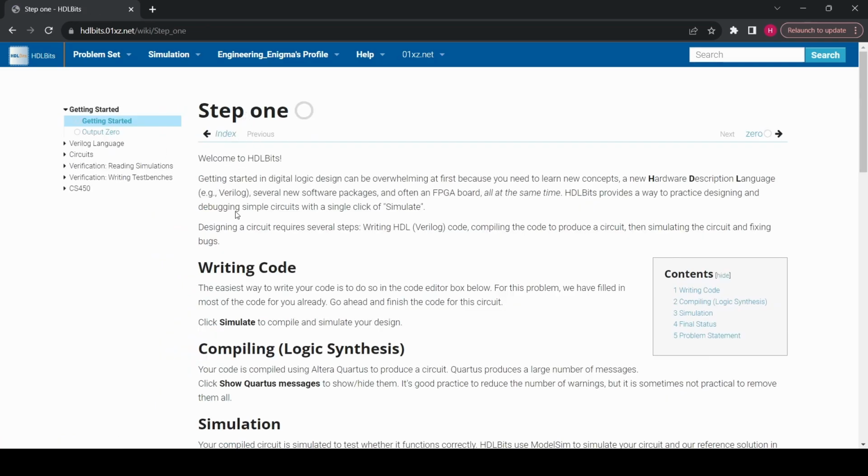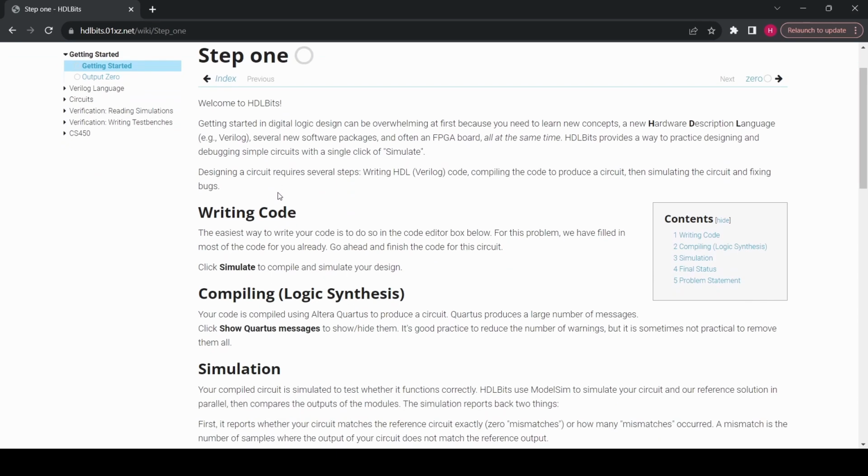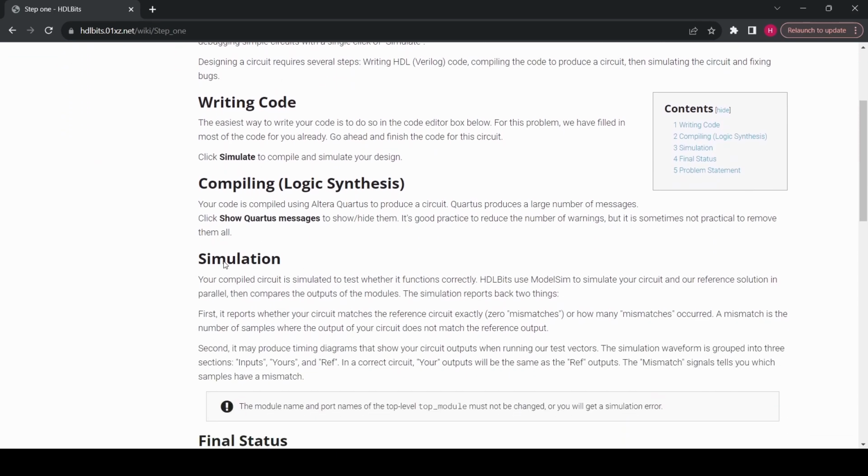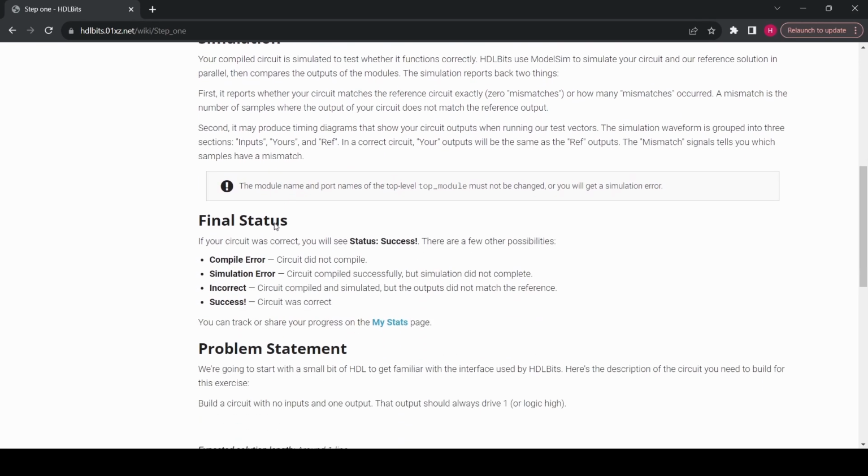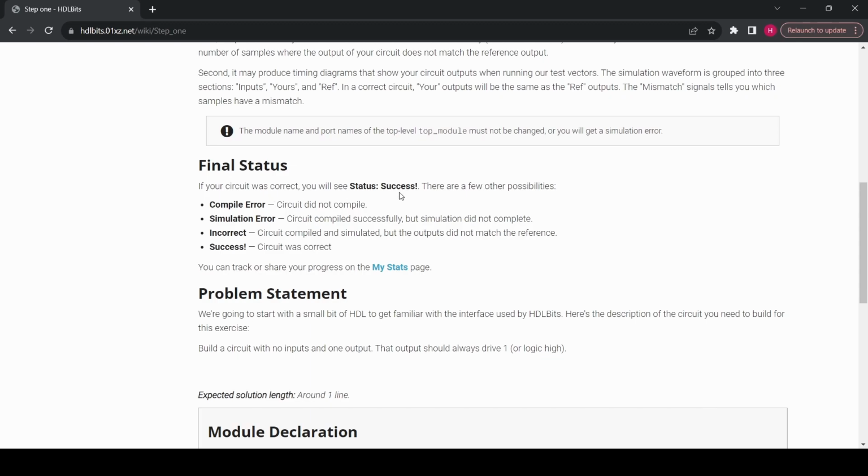So we will see the first one, step 1, editing a code, simulation, compiling. So this is the final status you will see when you get your code correct.